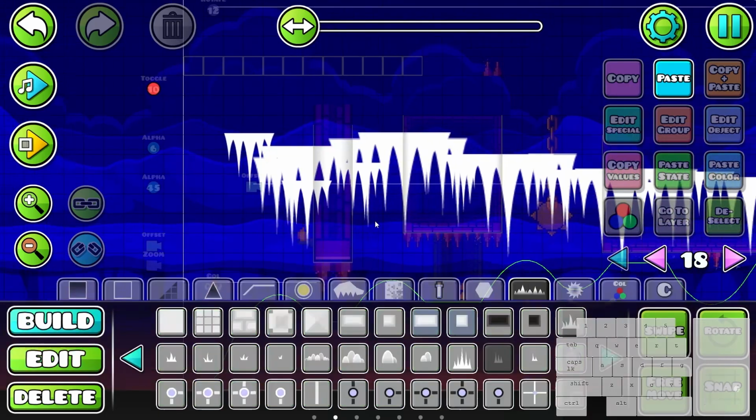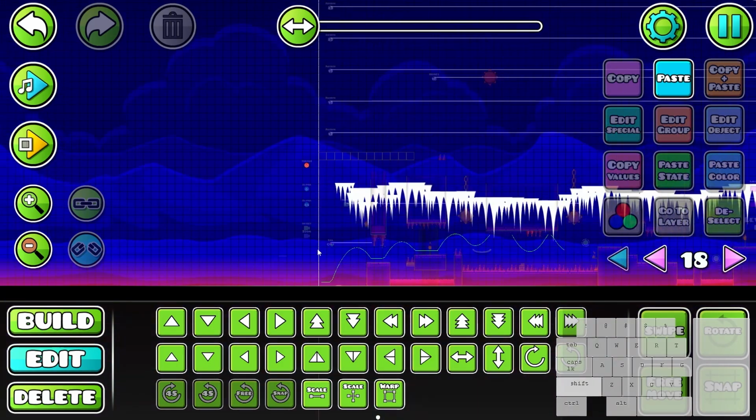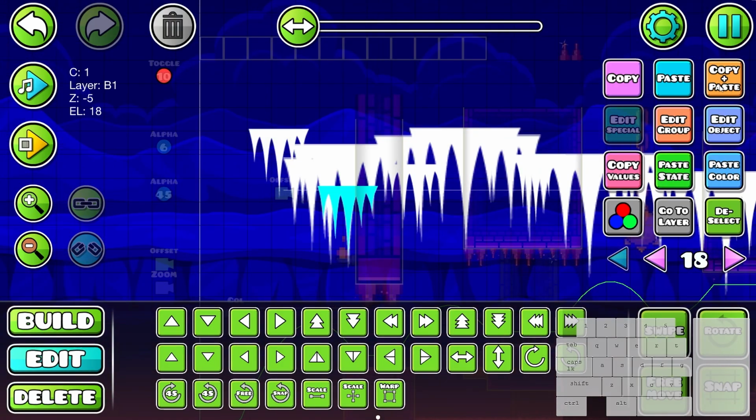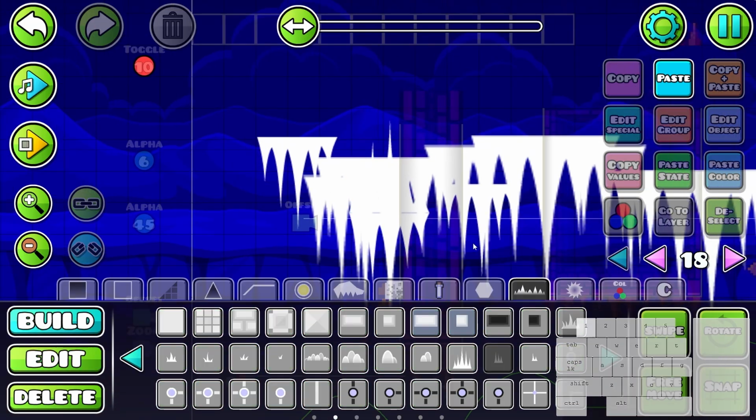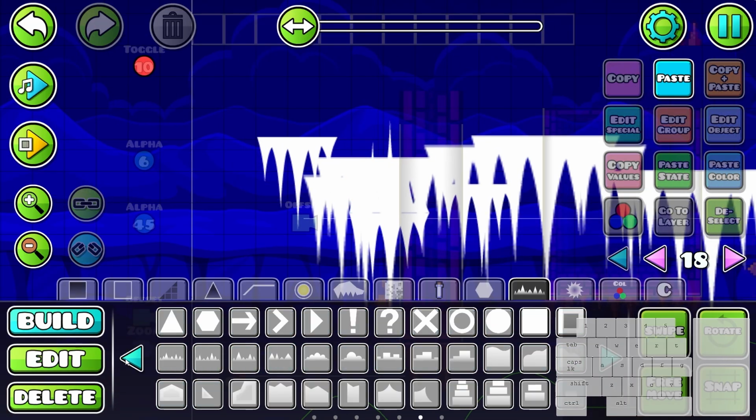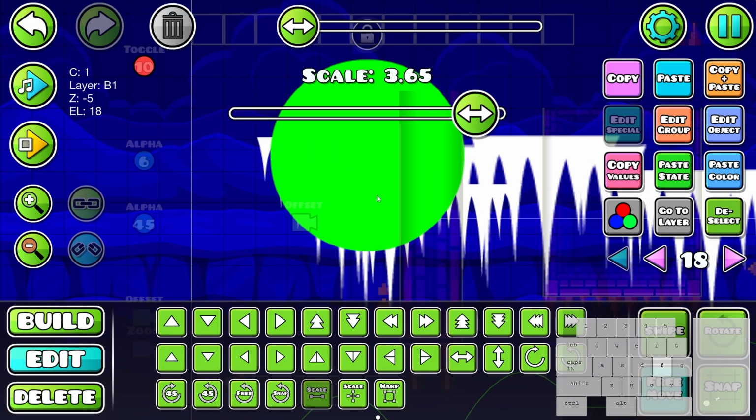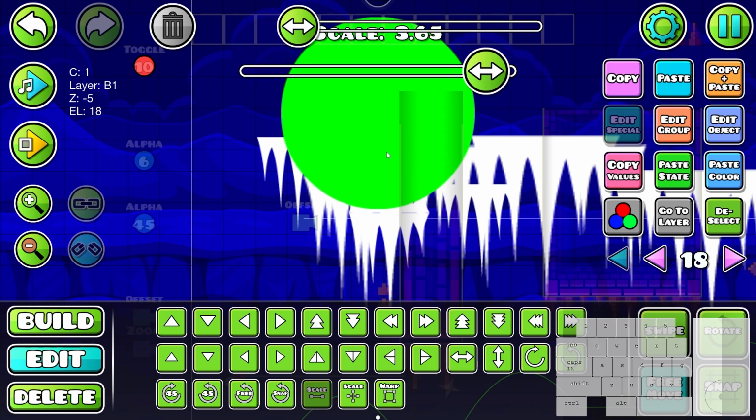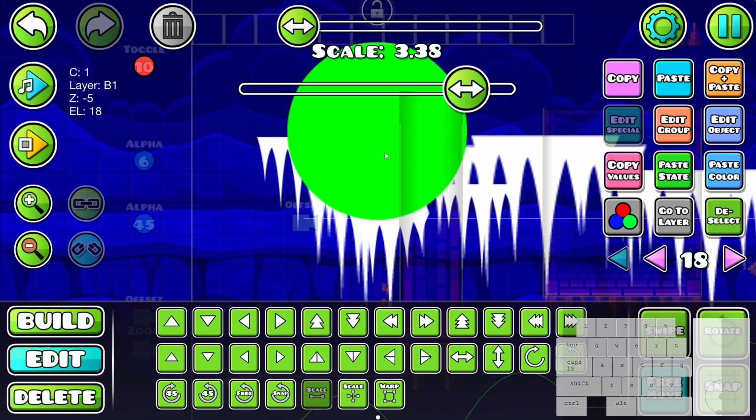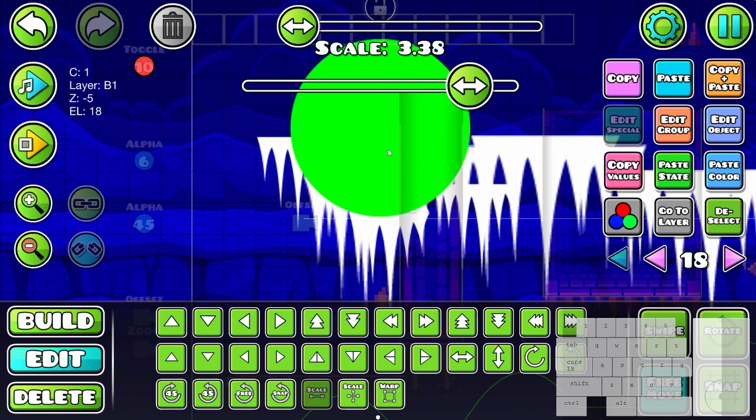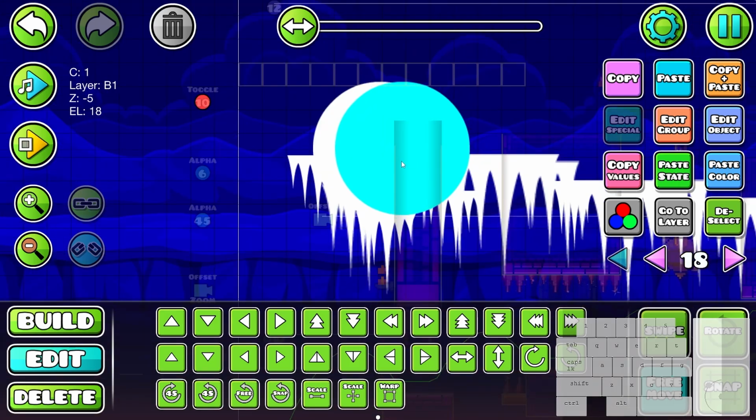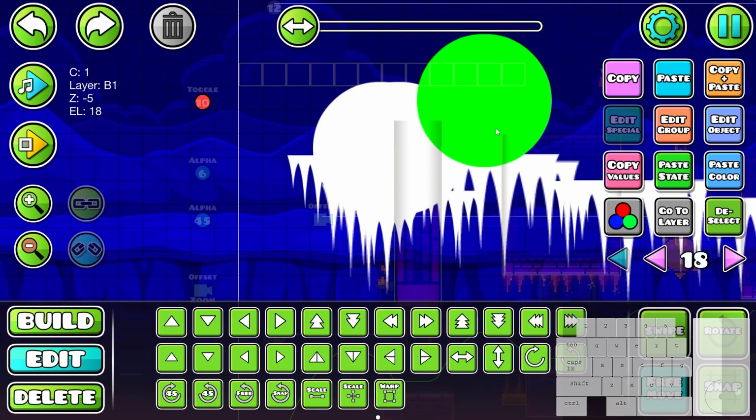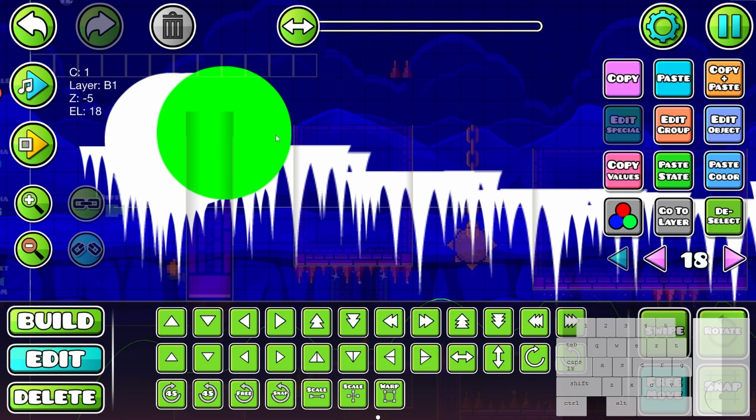And now what we're going to do is fill in these spots. You can really use any object you want, but I'm just going to use this circle over here and slowly manage to close in these gaps with as few objects as possible. That way we can have a much cleaner and optimized looking thing.